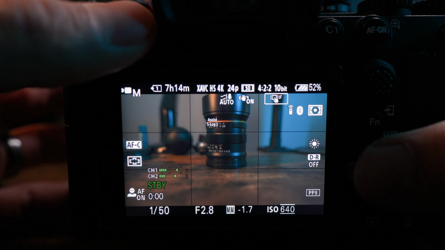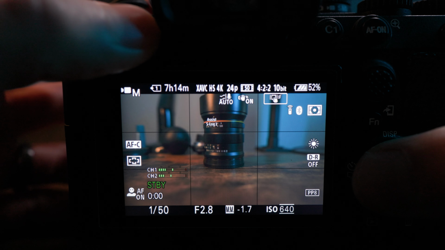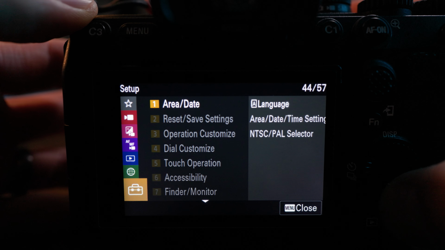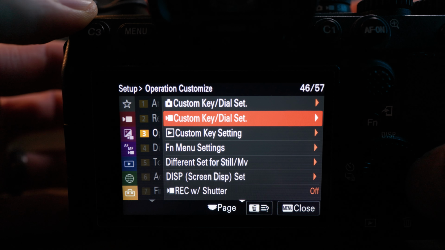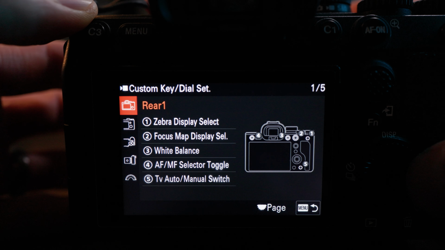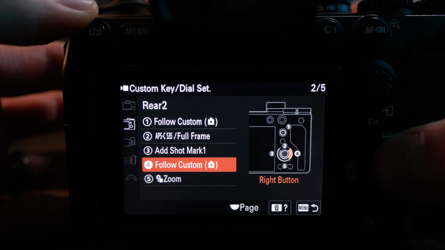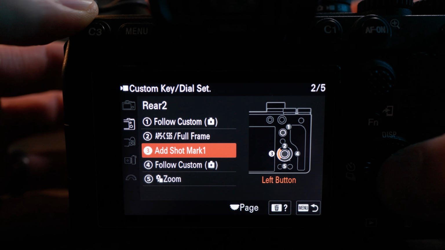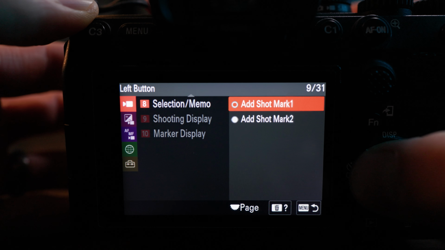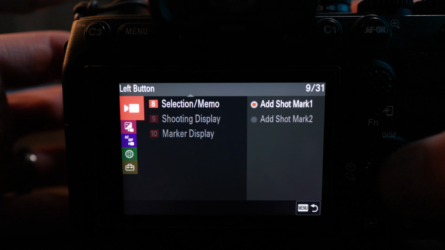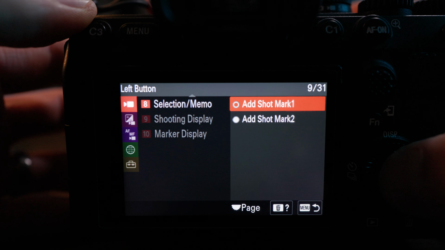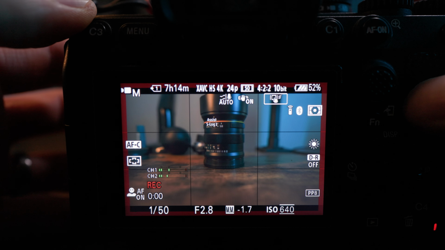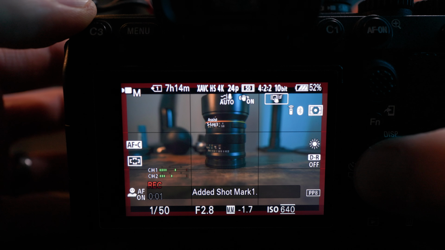To access shot marks, you also have to assign a custom button. So it's going to Menu, Setup, Operation Customize, under Video, Custom Key Dial Settings. We'll set this button, which I already did. To find this, it's in the first menu here with the camera, all the way to number 8, Add Shot Mark. So next time you're recording a video, you press that button, you add a shot mark to your video.